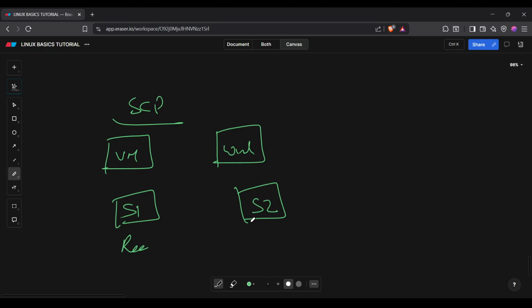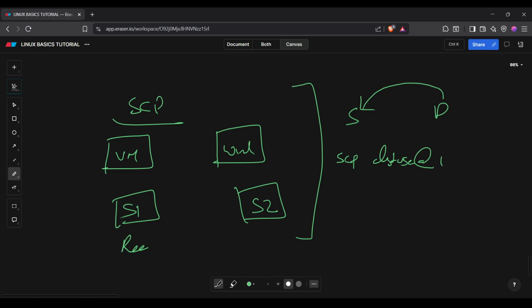Okay, so how does it work? We have a syntax for the scp command. I will write scp, and if you want to copy from a source to a destination, you would write the destination server: username@ip, colon, and the file path. This is the first case.